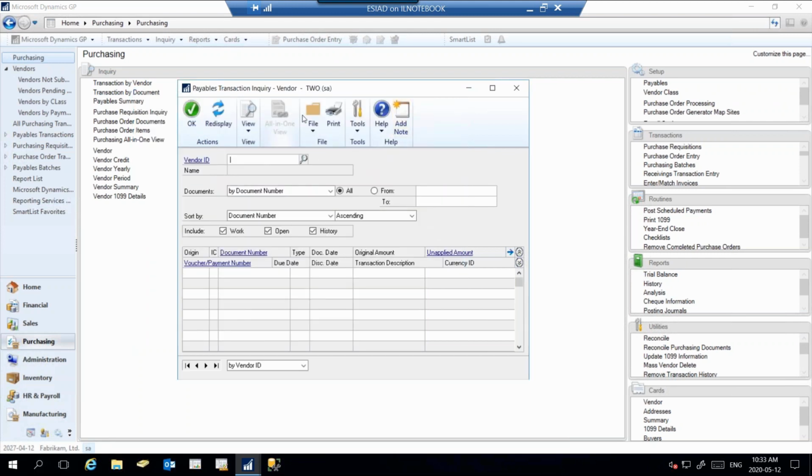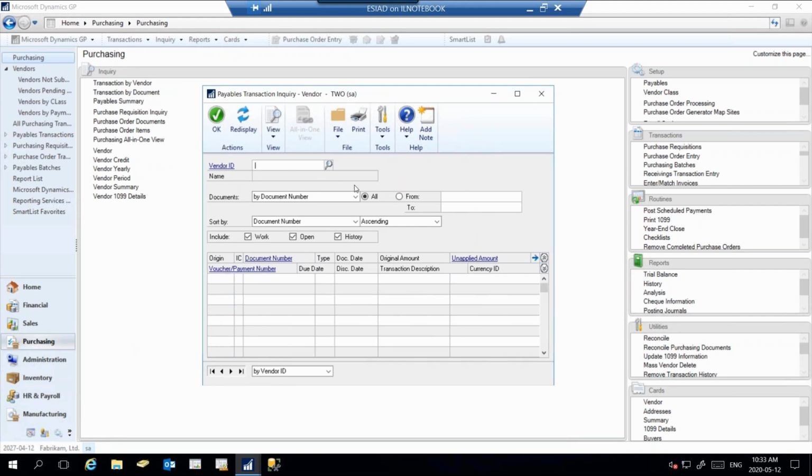Okay, so from here, I'm just going to be doing something that I want to illustrate for you. That is the link fields that I mentioned to you before.